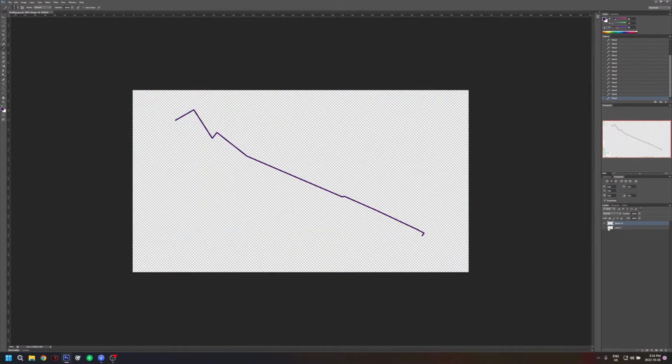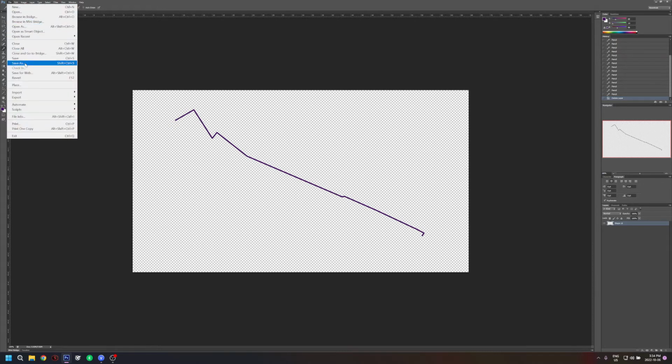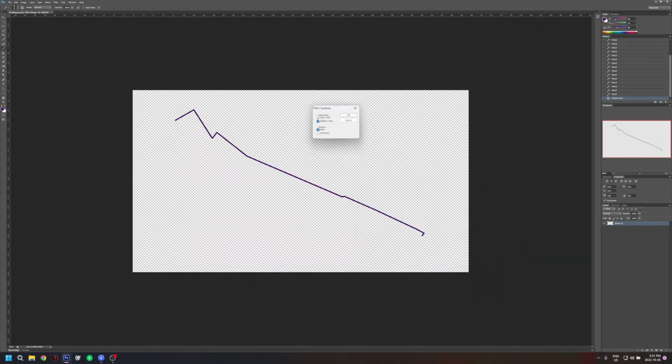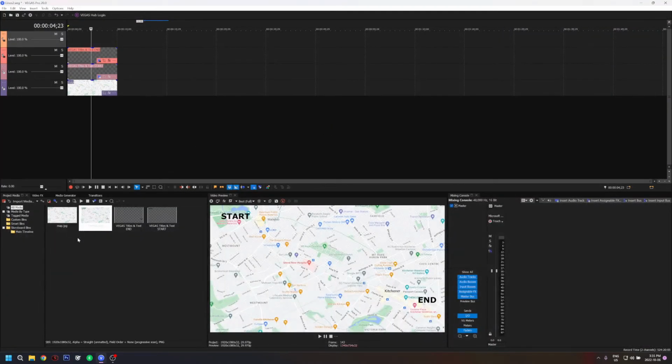Okay, we've got the map. Let's throw away the map layer because we don't need it. We just want to save this. It doesn't matter what it's called. We're going to, like before, File, Save As, in our same place as a PNG. We'll call this line. No compression, no interlacing, okie dokie. And then we will close that. No, I don't need to save it. I did it. And so here we are back in Vegas.